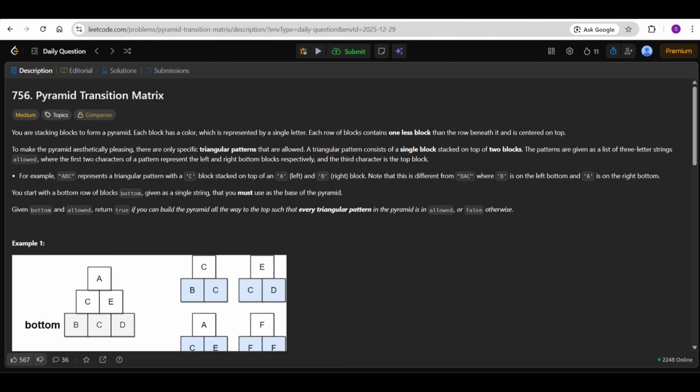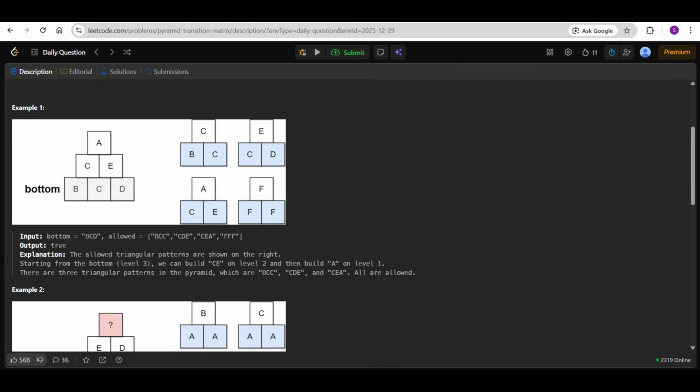Let's move on and implement it. Example 1. Input, bottom equals BCD, allowed equals BCC, CD, CA, FFF. Output, true. Explanation, the allowed triangular patterns are shown on the right. Starting from the bottom, level 3, we can build C on level 2 and then build A on level 1. There are 3 triangular patterns in the pyramid, which are BCC, CD, and CEA.